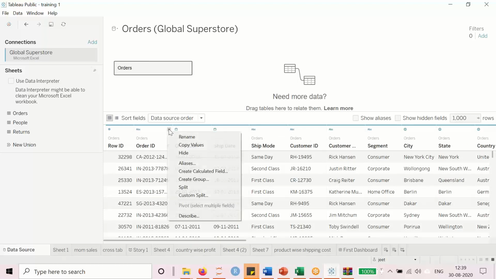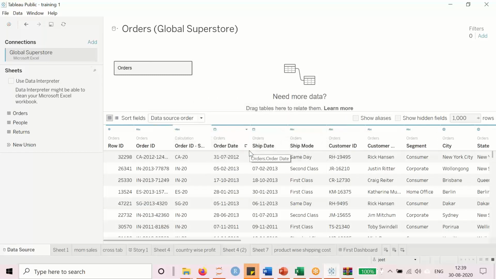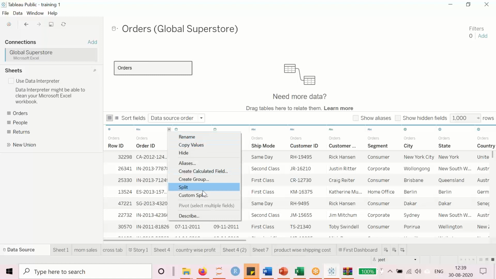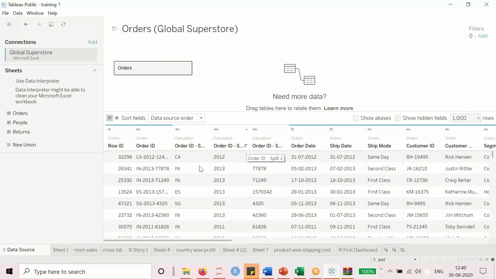So if you want to split your data, you can have a custom split option, right? The split of first. So you have order ID and you have the split of this. Now, if you select custom split hyphen all, it will split your data into 3 because there are 2 hyphens.